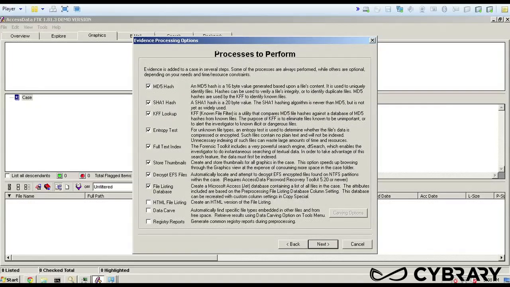Here, for the processes to perform on the case, you're definitely going to want to create your message digests. So they have MD5 and SHA. Whichever one you're using, just check appropriately. You've got your known file filter, which compares hashes of known files against the database. Kind of similar to a dictionary or rainbow table attack, but more just referencing the integrity of images.